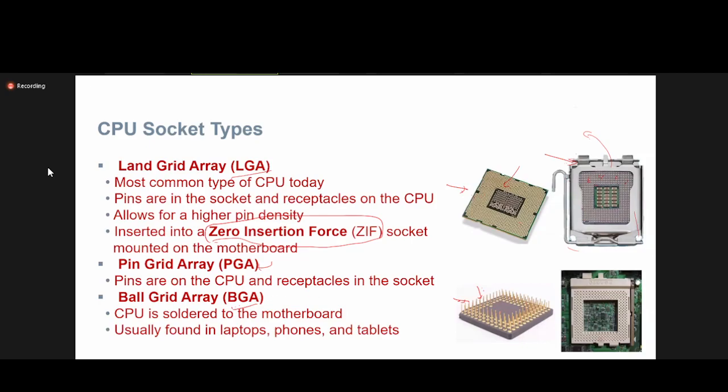Pin grid array, or PGA kind of pins. In this case, you would see the difference here. The pins are not on the CPU socket, right? So here the pins are on the CPU itself. This is the CPU. This is also a CPU. This is the LGA kind of socket. This is the PGA kind. So the difference is the pins are on the CPU, right?